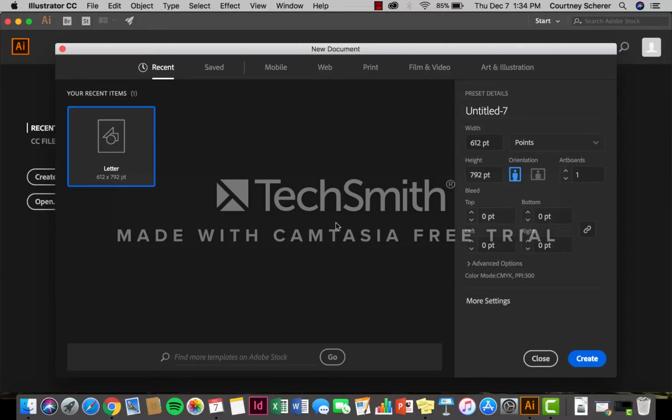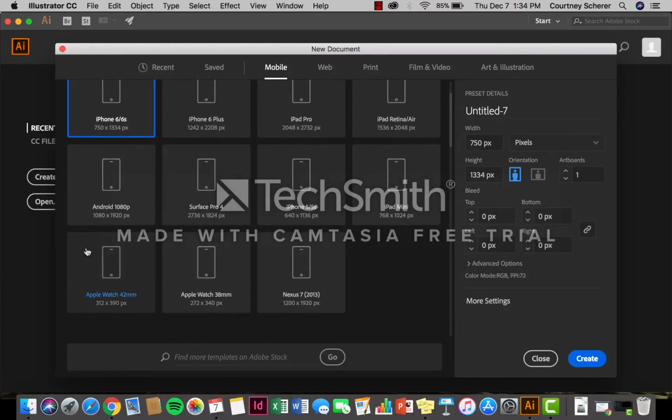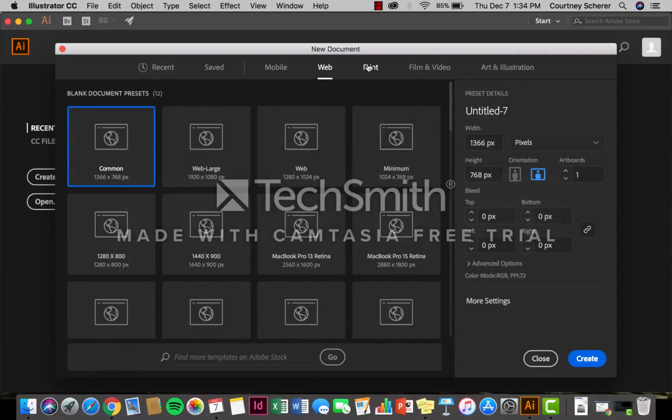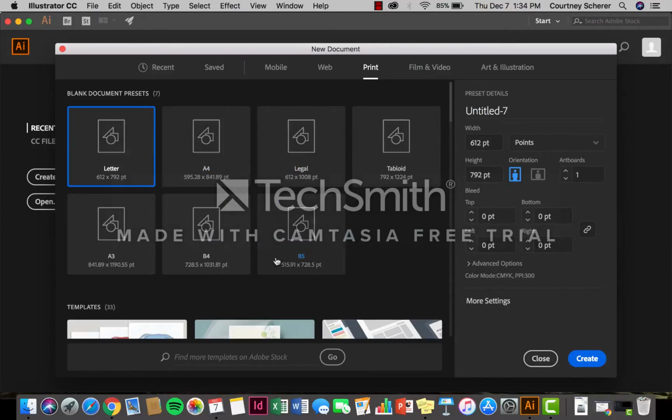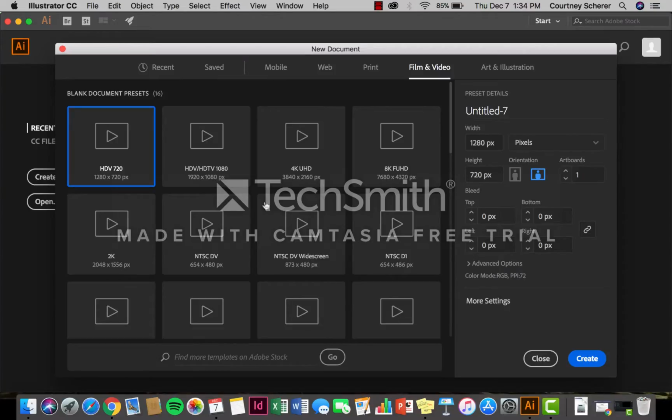Whenever you're choosing your new document, you want to think about, am I going to print this out? Am I going to publish it on a web page? Am I going to use it on a mobile platform? Because there are different presets that you can use. Like you can choose iPhone, iPad, Surface, things like that. Web, you can choose the web page size. Print, paper, tabloid, or if you're going to use it for film and video, which is really awesome. I had never seen that option before.